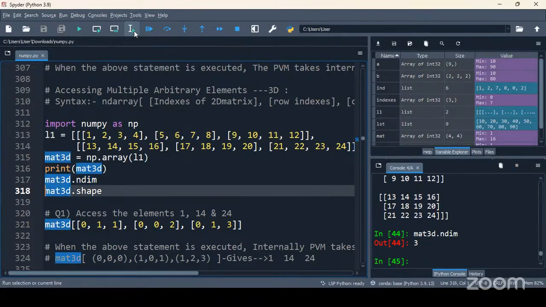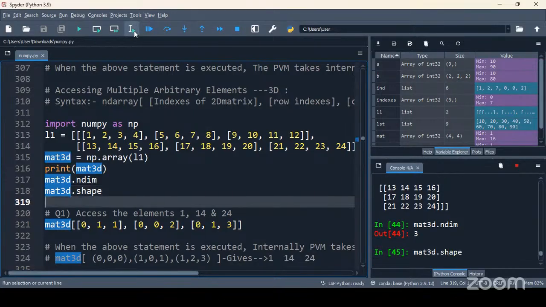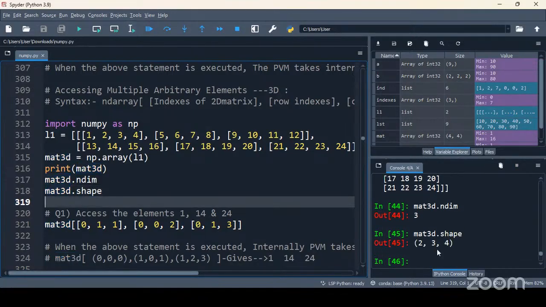And when I say mat 3D dot shape, it will return me what? It will return me 2, 3, 4. 2 matrices. Each matrix contains 3 rows and each row contains 4 elements. That is how you have to interpret the size, the shape of any given n-dimensional array object.